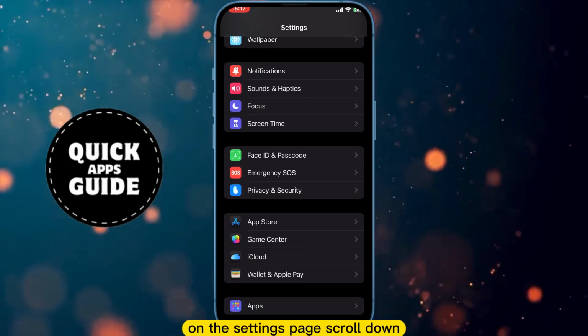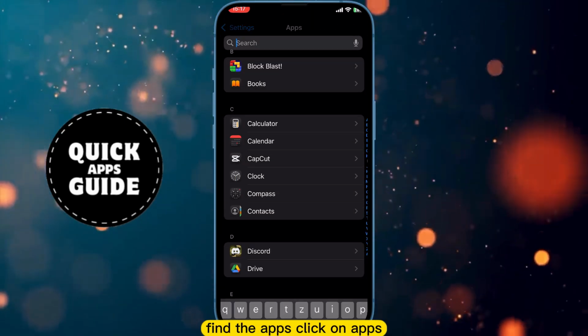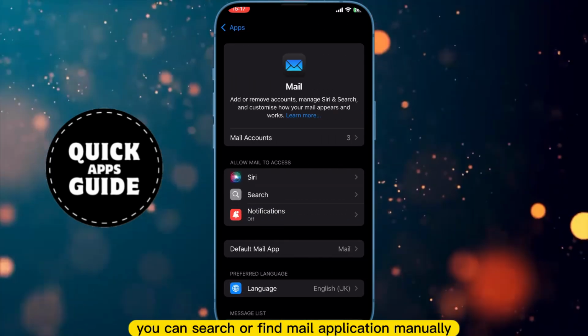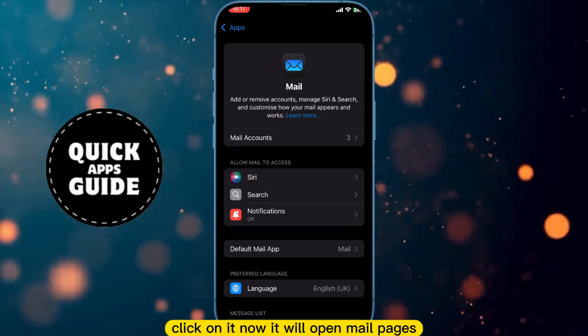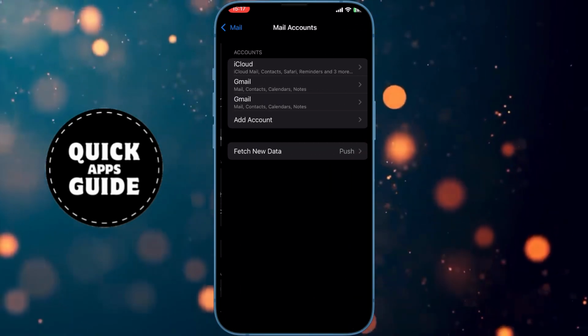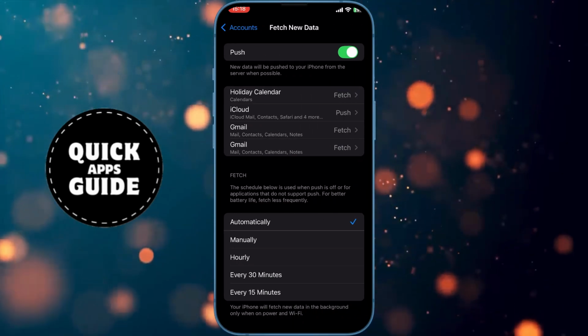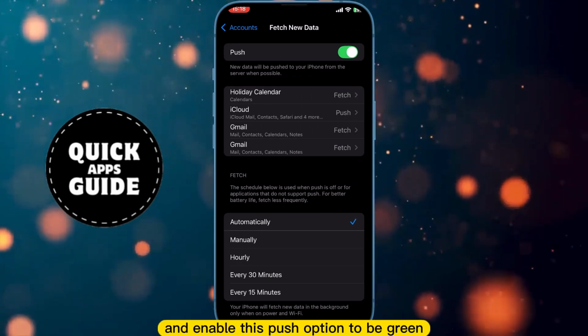on the settings page, scroll down, find the apps, click on apps. You can search or find mail application manually. Click on it. Now it will open mail pages. Click on mail accounts. Now click on fetch new data and enable this push option to be green.